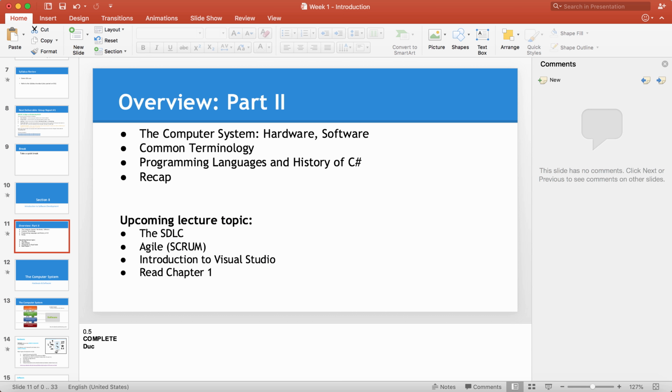I'm going to walk through a couple of key things that we need to know before we start programming. So some of the key concepts we're looking to cover is what is a computer system in general, what is hardware, what is software, what are some common terminologies in software development, a little bit of a history on programming languages, and why we care about C#, which is a programming language that we're going to use for this course.